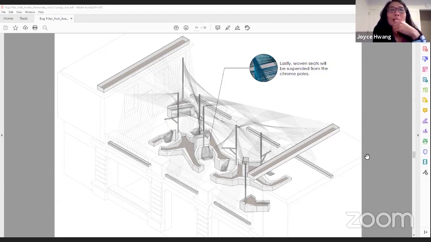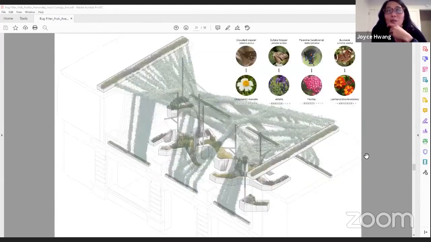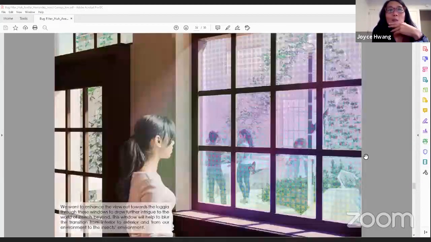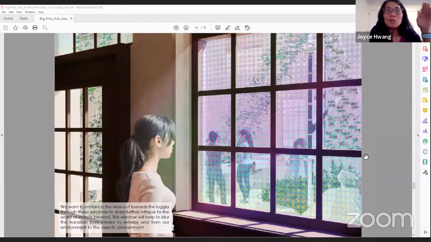I know that you worked on the window system, which is also very nice. But I'm curious to know, did I miss something? Was there supposed to be some kind of direct relationship? What was the narrative between the window and the terrace again?